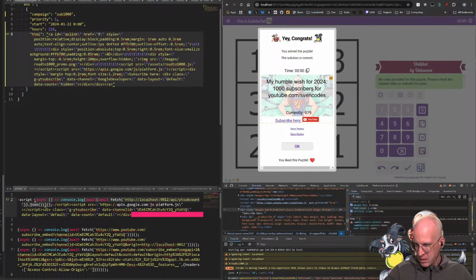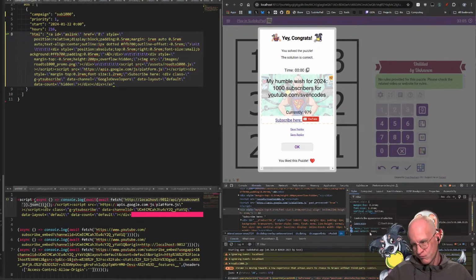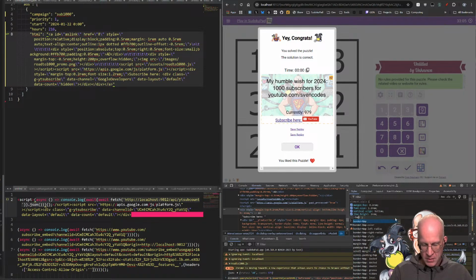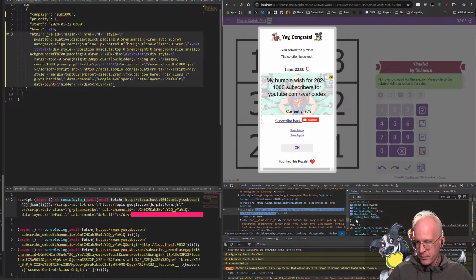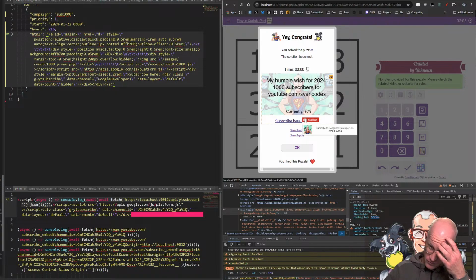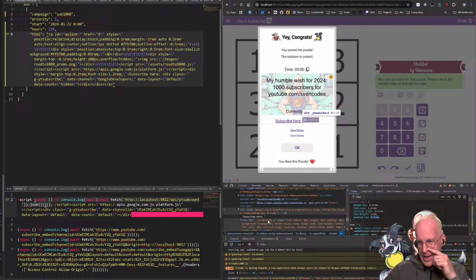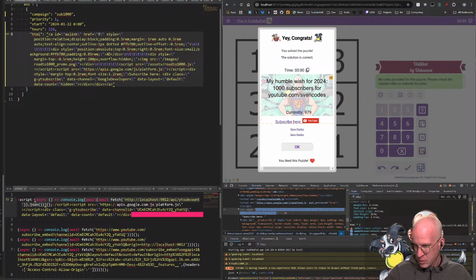What if I say line height? It doesn't seem to affect the line relative to the button somehow. If I say padding top 0.5 rem, padding top. No, it just moves everything. Why is it offset like that? What if I do 1 rem? What is this?